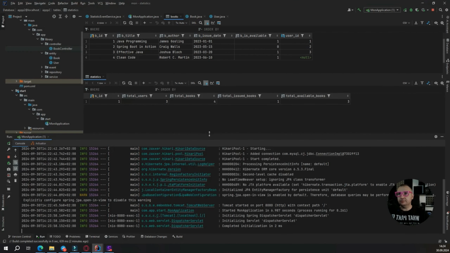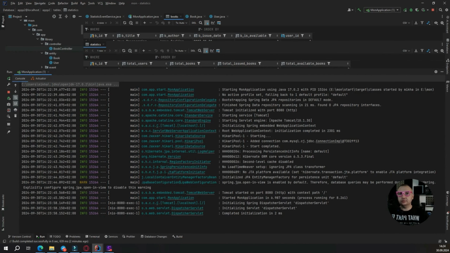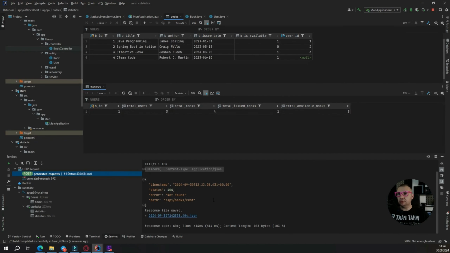What is the problem? 404. 404 not found, API book rental not found.